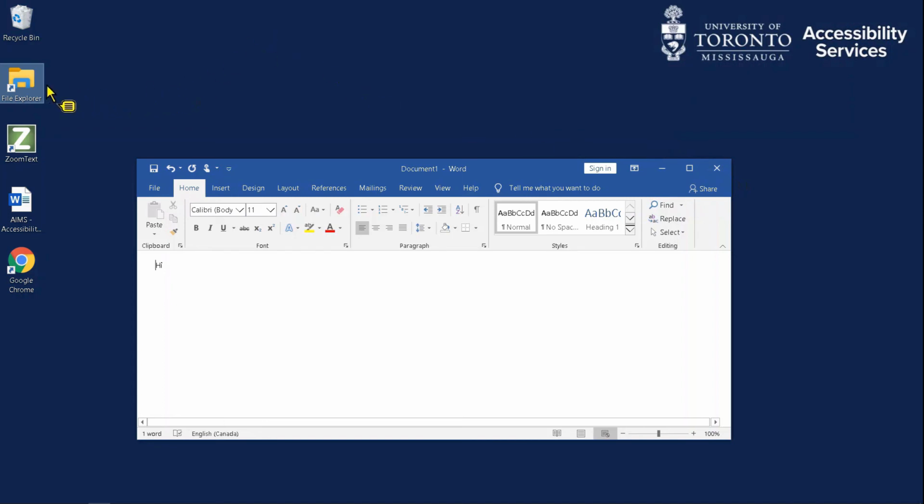Close. File Explorer. Google Chrome. Save Ctrl+S. Clipboard. Document one word.